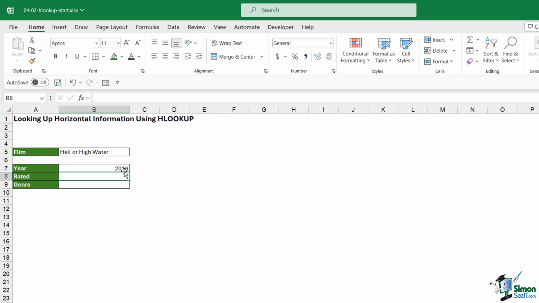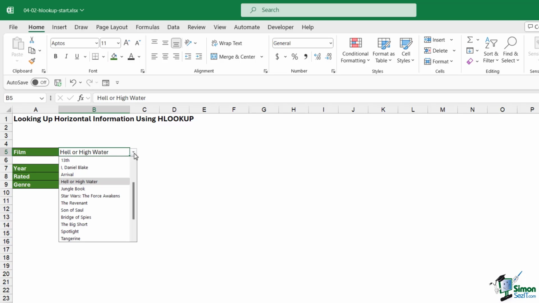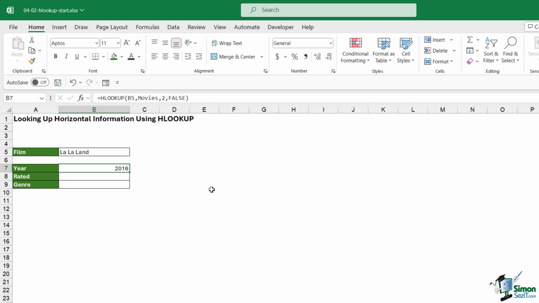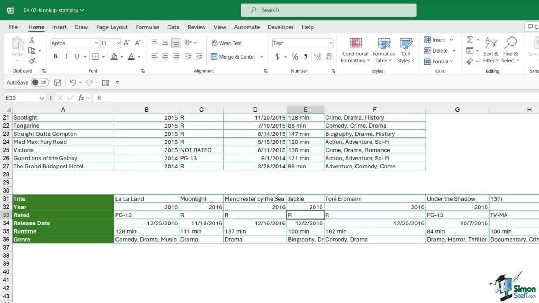Let's hit return, and you can see it's returned the year 2016. And if we change the movie name, so let's do something at the top here, La La Land, again that's 2016. Let's check it in the movie database, La La Land, and the year is 2016.